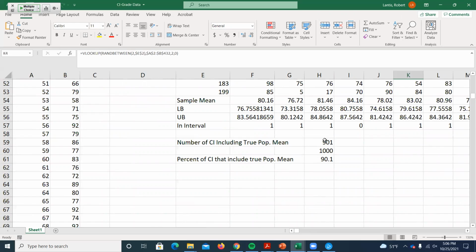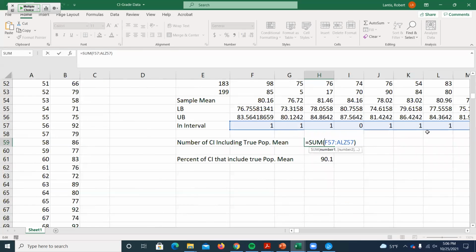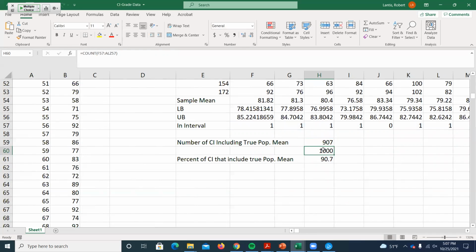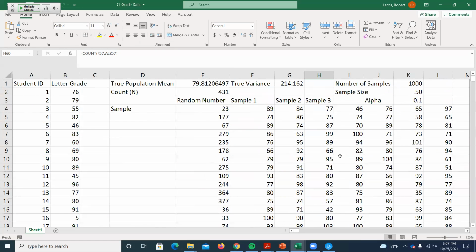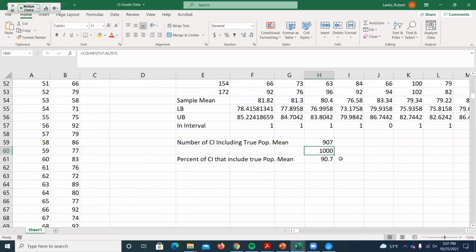Okay? Well, then what I did is I'm just going to add up the number of times my population mean was in my confidence interval across those 1,000 different samples. So I added all those ones up, and then I have the number of samples here, which is 1,000. So to find the percent of my confidence intervals that included the true population mean, I just took the number that included it, divided by the total number of samples, 1,000. And notice when I set alpha to be 0.1, for these 1,000 different confidence intervals, 90.7% of them included the true mean, which lines up with why I'm saying it with 90% confidence.